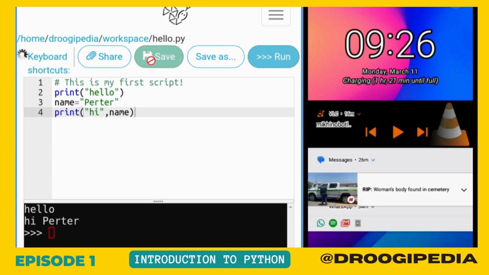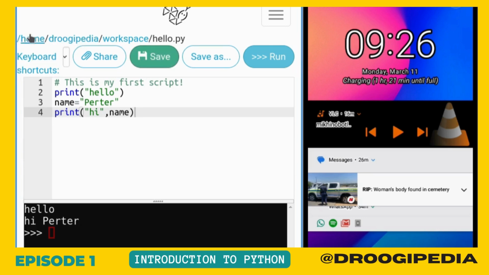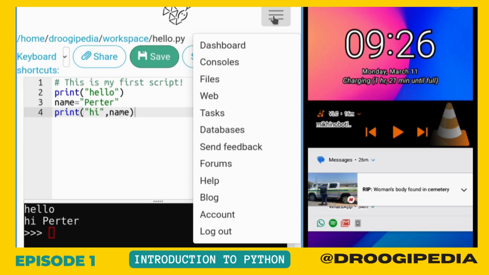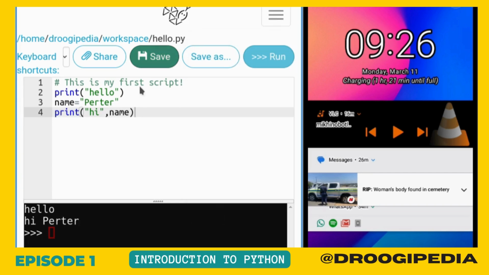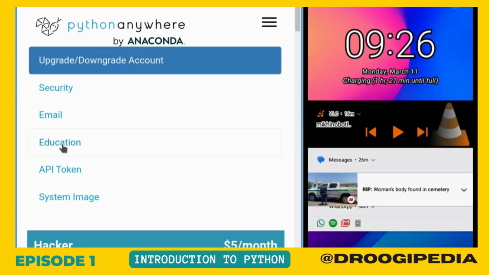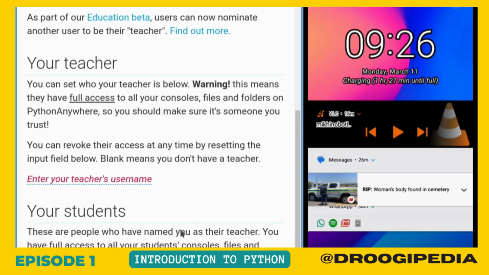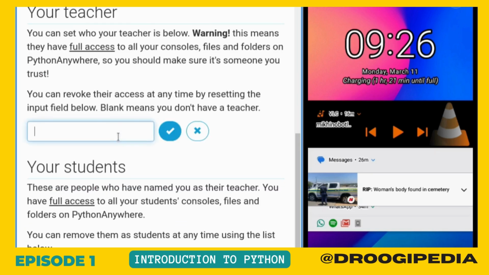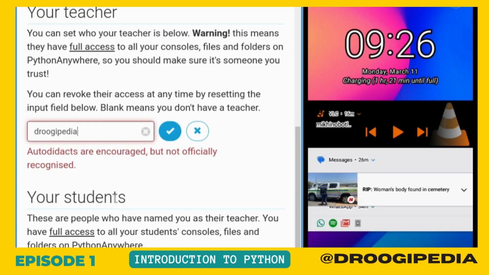Tango. So save this, and then before we go any further, while you're still on Python anyway, I want you to go ahead and do something for me. Go ahead and click on the menu, and then go to account. I want you to click education, and then enter Droogipedia as your teacher's name. So here you'll go ahead and type Droogipedia and click save.